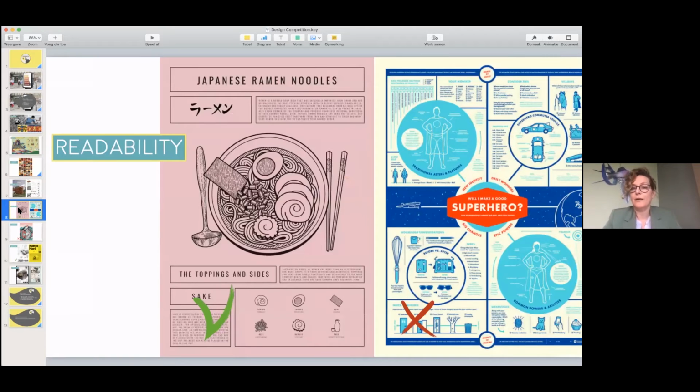Now, another 2 examples for readability. The first one, the Japanese Ramen Noodles poster, is very, very simple. You see that all the information is put in clear frames. And also the design of the poster is very simple. So this kind of design makes it easy for us to get to the information and also get the overall emotion and feel of the poster.